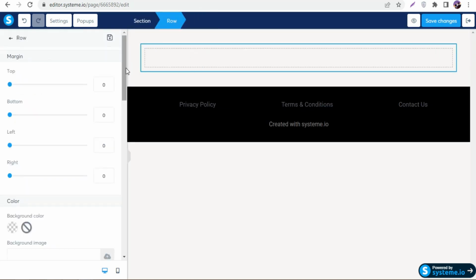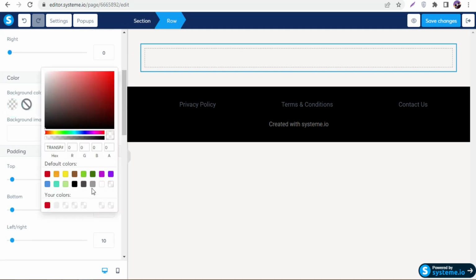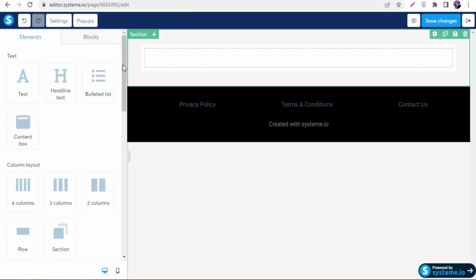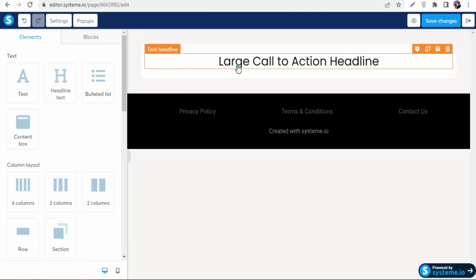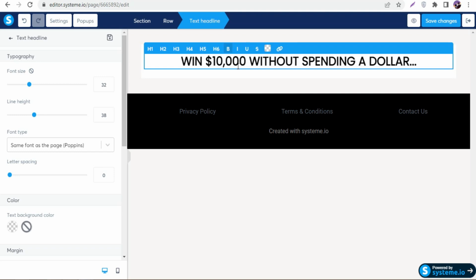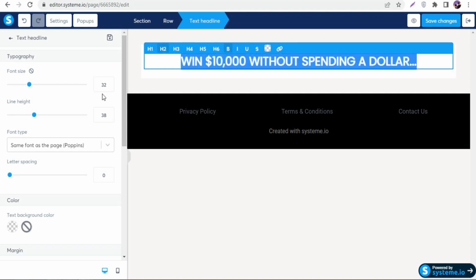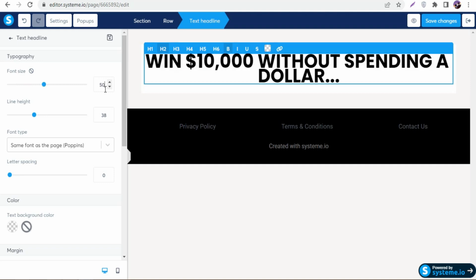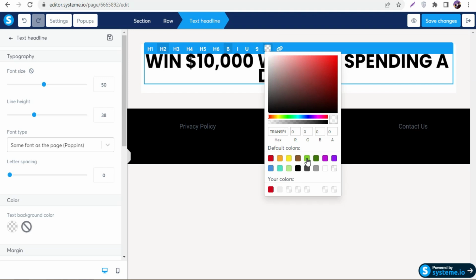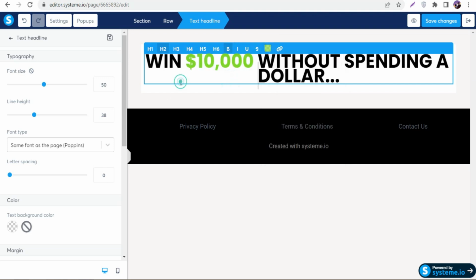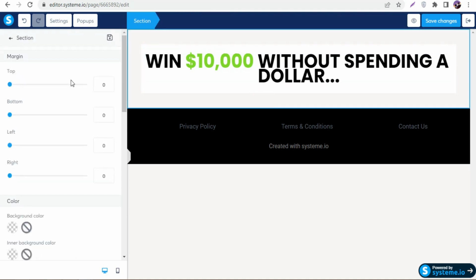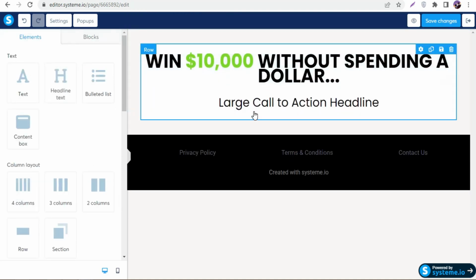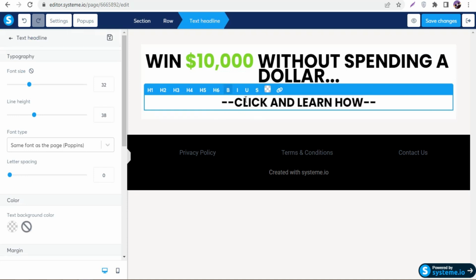Quickly I'm going to click this, scroll down, and go with a white background. I'm going to drag and drop a headline text, and copy and paste my headline. That's my headline. I'm going to go with H2, increase the size up to 50, and change the color a little bit to a green color like this. It looks good. Second, I'm going to do the same thing again: drag and drop a headline, copy and paste, go with H2, and somewhere around 28 to 30. Now you can see it looks like this.